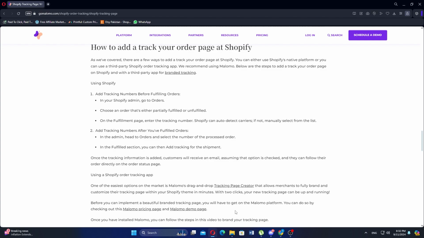Follow these steps to add a track your order page on Shopify, and with a third-party app for branded tracking. Using Shopify, first, add tracking numbers before fulfilling orders. In your Shopify admin, go to Orders. Now, choose an order that's either partially fulfilled or unfulfilled. On the fulfillment page, enter the tracking number. Shopify can auto-detect carriers. If not, manually select from the list.